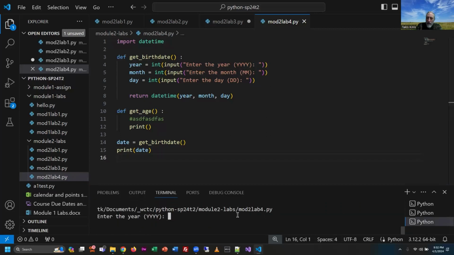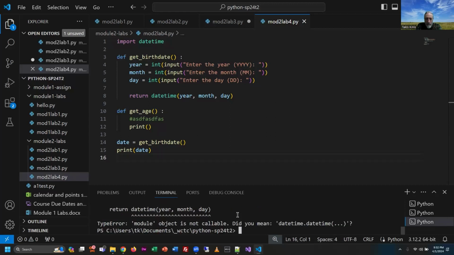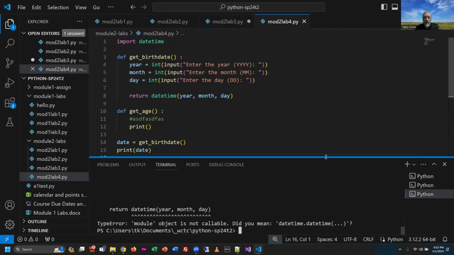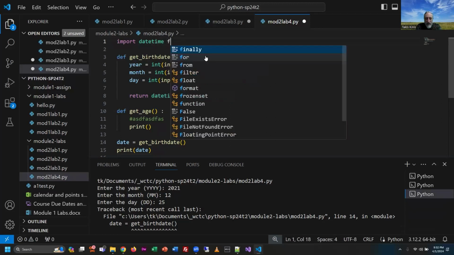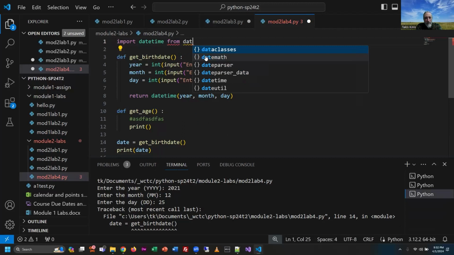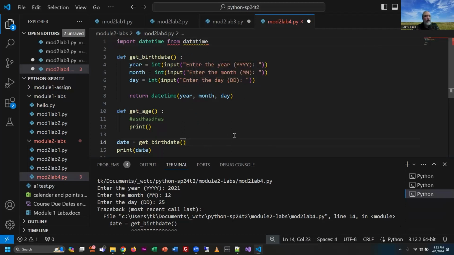Enter the year. Enter the month. Enter the day. Oh, and I got an error. And what's my error here? Time is not callable. Oh, okay. So I missed a little piece here. Right, so we have to add this to it.